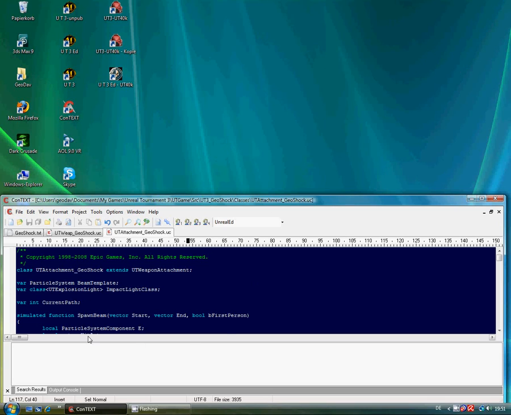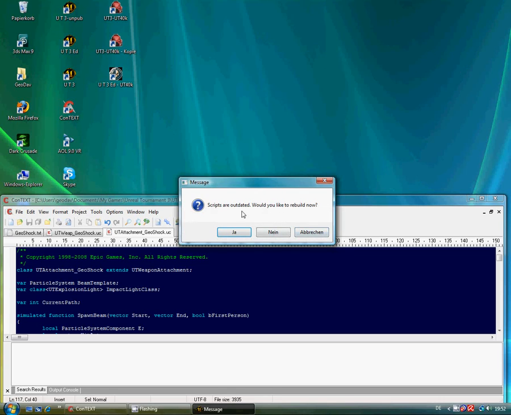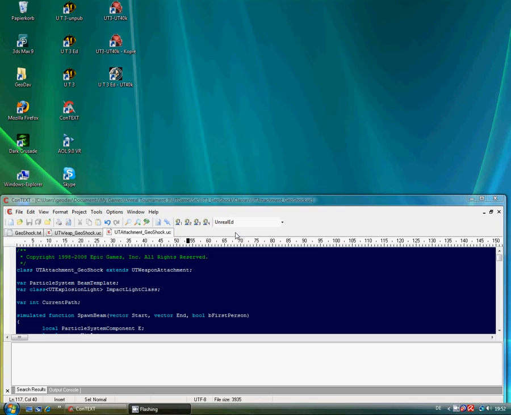Now, because we've got UC files that have been saved in a mod project folder that UT-ed has not checked on, every time you save, UT-ed will recognise the fact that something's changed and will recompile. I don't know how it does it, but all we have to do is double click on it. You get this little message, scripts are out of date, would you like to rebuild now? Answer being yes.